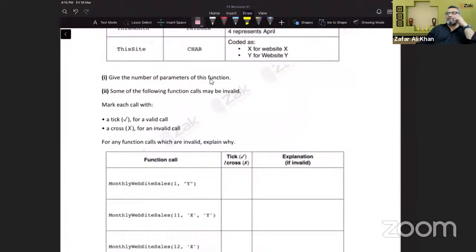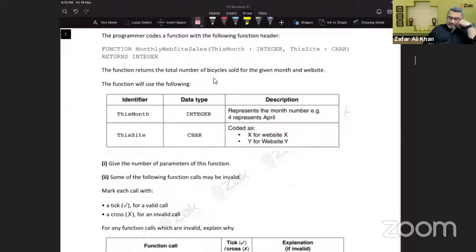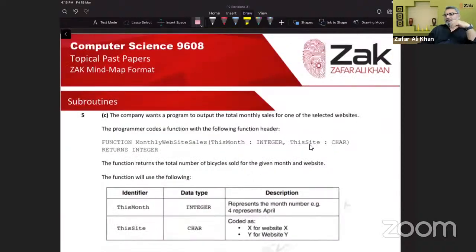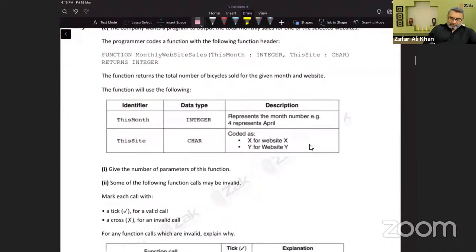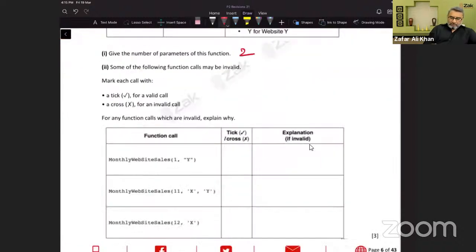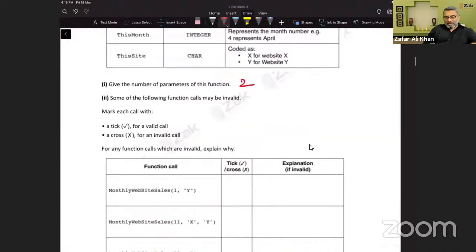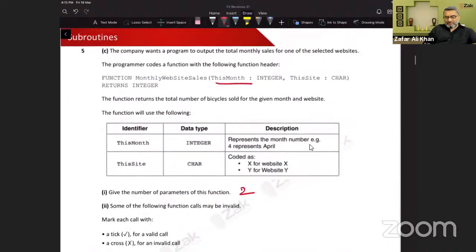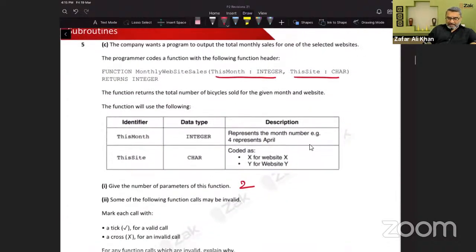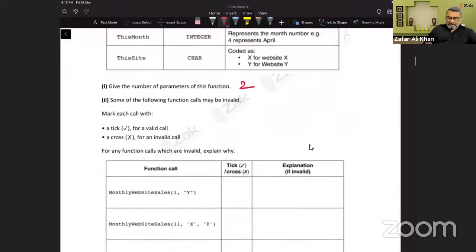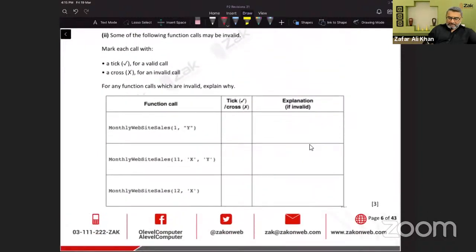Give the number of parameters of this function. There are two parameters. Obviously, I told you that there are two parameters, this month and this site. Some of the following function calls may be invalid. Now let's see what you need: this month as integer first and this site as character. So integer and site. This is correct.